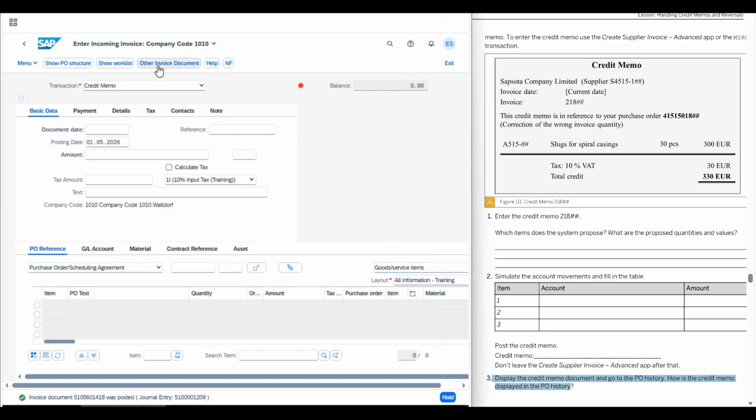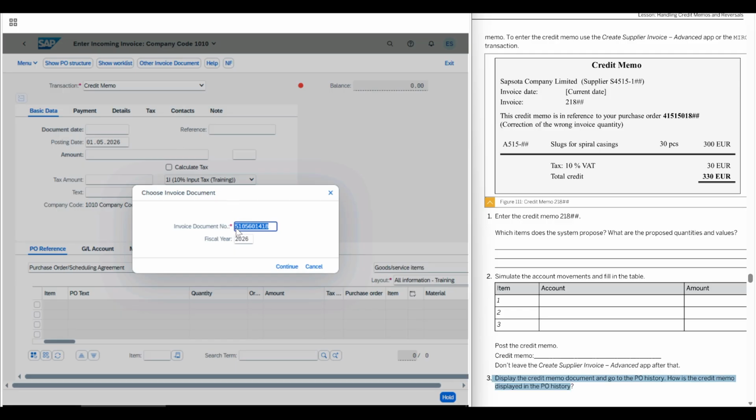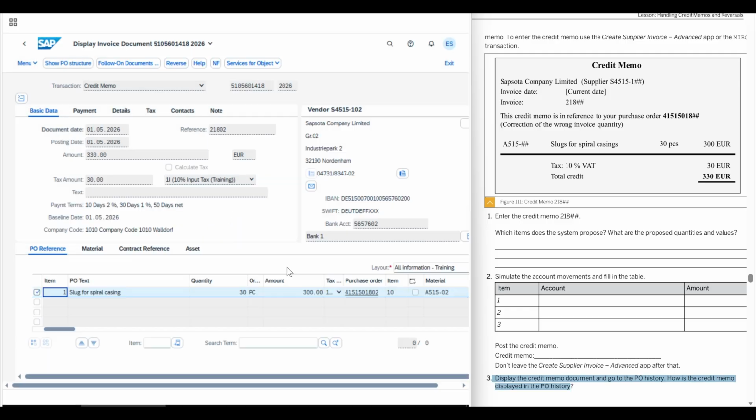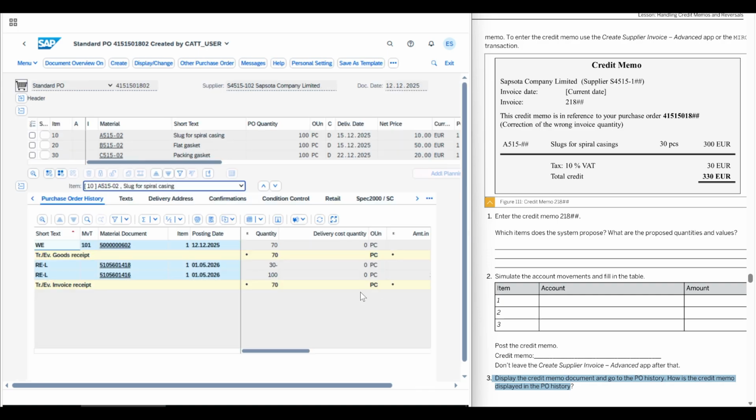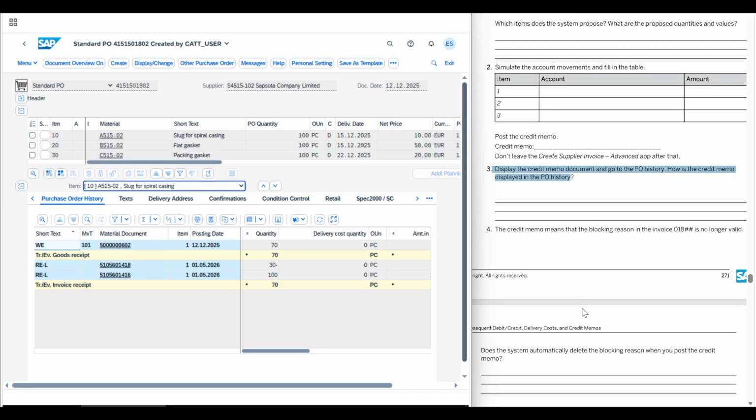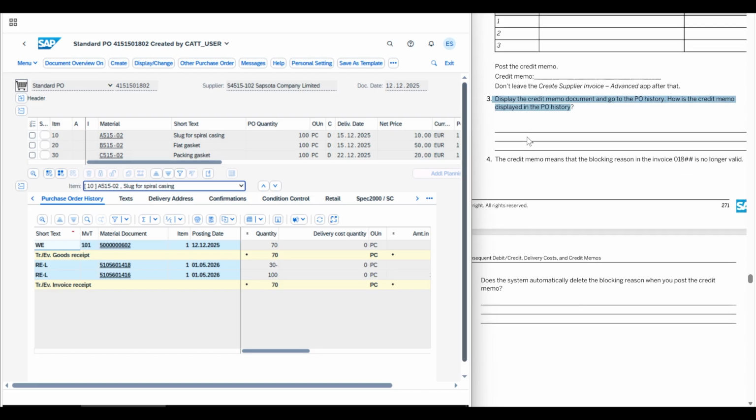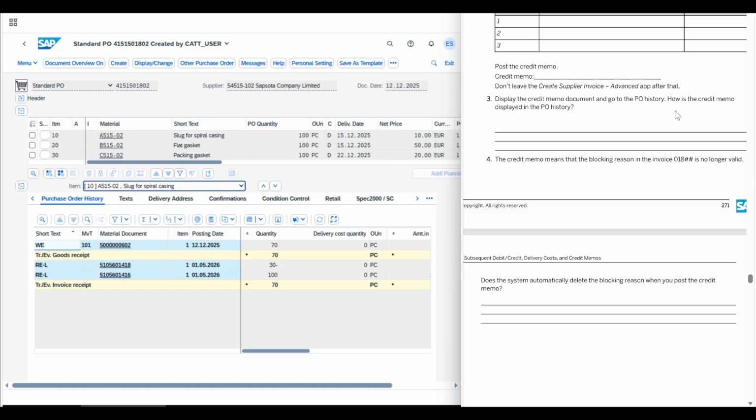So here, other document, this is the one, and in the PO history, here for item 10, how the credit memo is displayed. Here we see it in a separate line and 30 euro minus. Okay, for the credit memo.